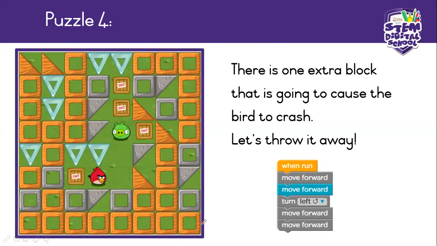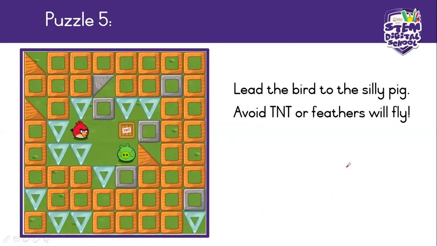This is what puzzle 4 looks like. When we go to the coding platform, this is one of the puzzles we will be doing. They are going to give us this code. But they say in this code, there's one extra block and it's going to cause the bird to crash. We have to throw it away. So we are going to run this code later to see what happens, okay? And then we'll see what we need to move.